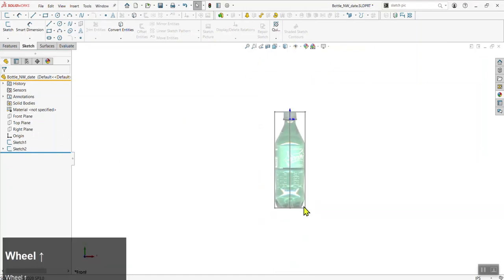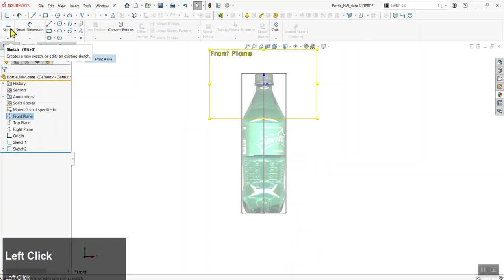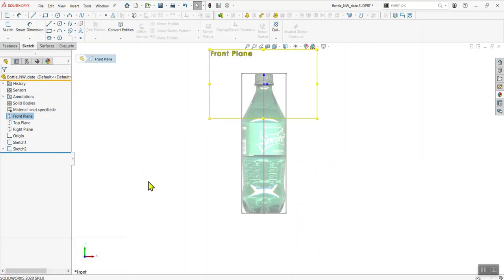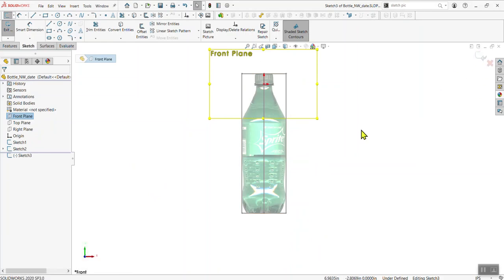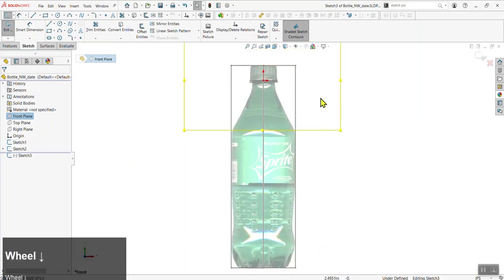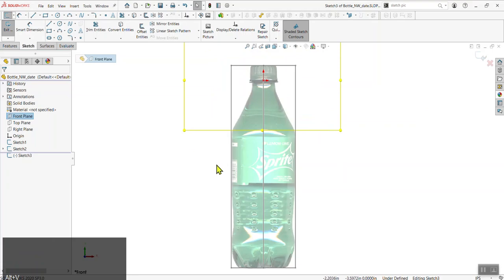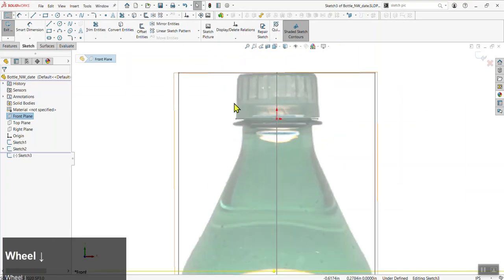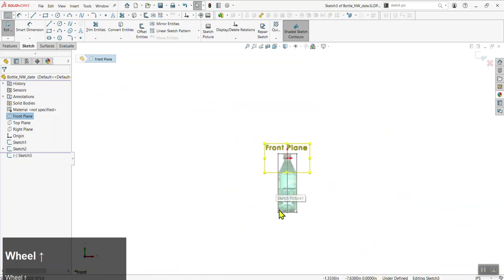So we're going to create another front plane sketch, and we're going to do that the same way. Select the front plane, and this time I'll use my hotkey Alt-S or Option-S on a Mac to enter sketch world. Again, if you don't see these previous sketches, it's Alt-V to show it. And now what we want to do is trace the bottle. We want to ignore the cap. We'll get to that later.